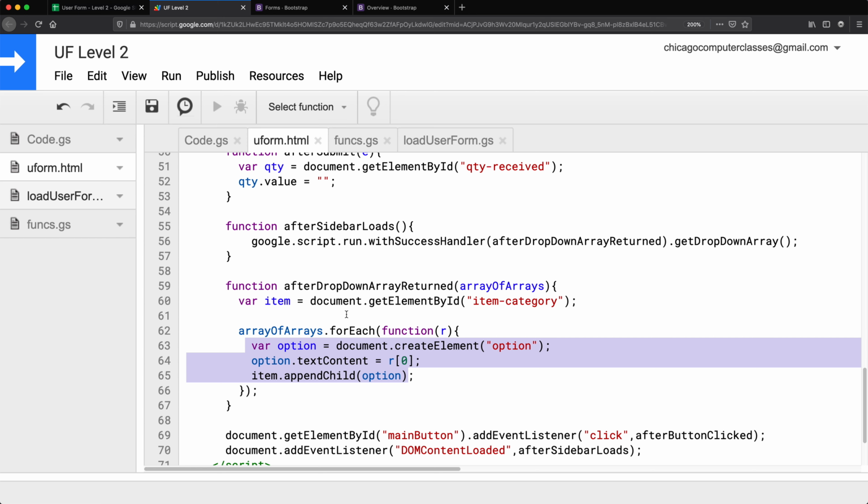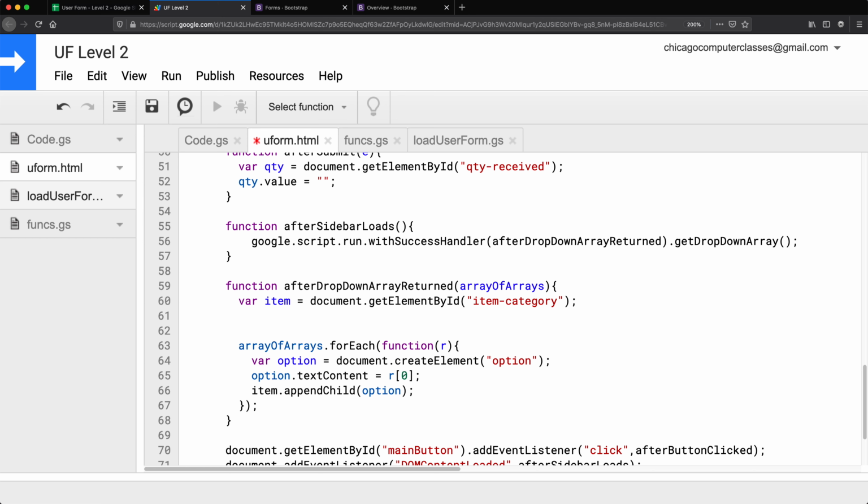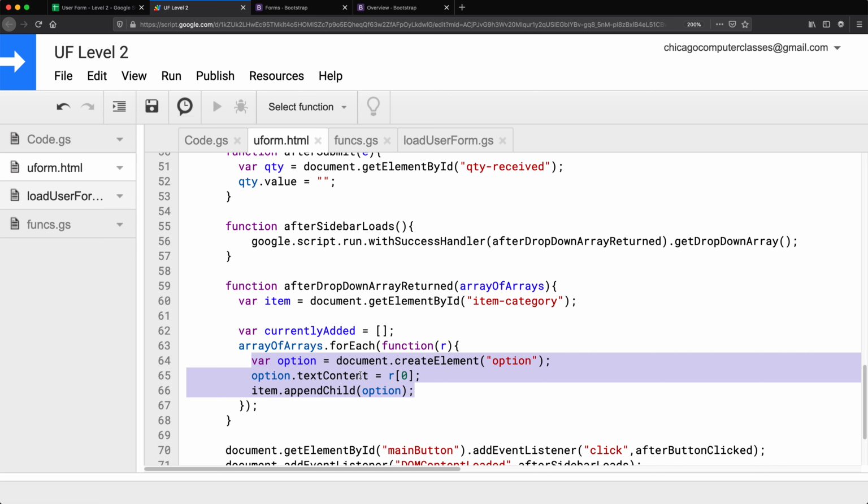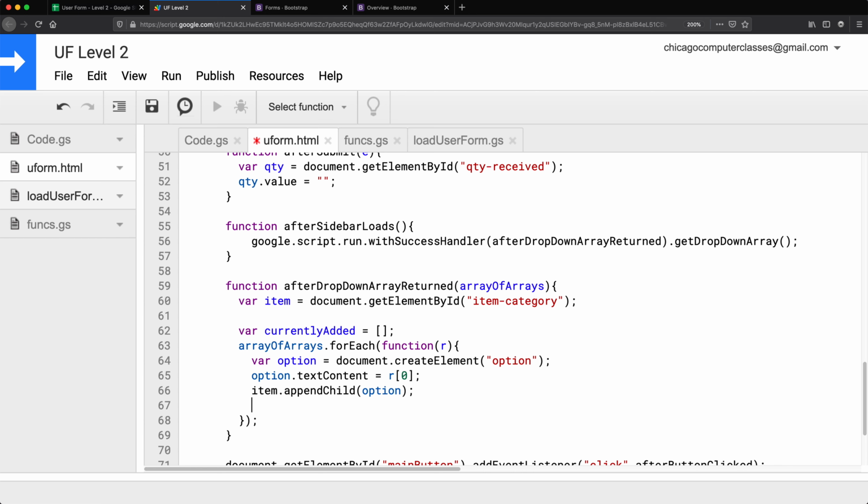In order for me to do this, I'm going to create a variable here, and it's going to be an empty array. What I'm going to do with this empty array is, every time that I run this, I'm going to add the item that I just added to this currently added array. To do that, I'm going to go right below this line where we add the actual item and say, let's take the currently added array and push to it. What we're going to be pushing to that is that current value, which is going to be R0 again. When we run it for the first time and we, let's say, have fruits, we're going to run this and put fruits in our list.